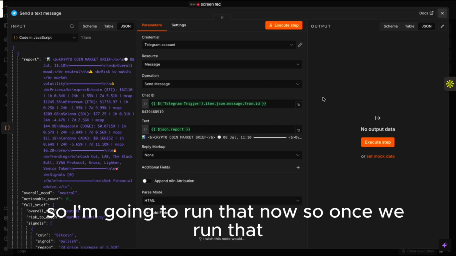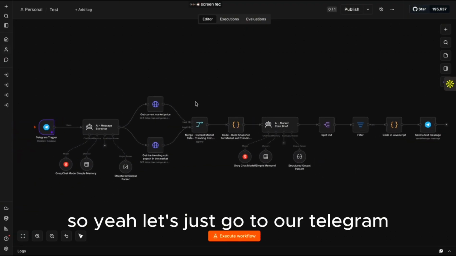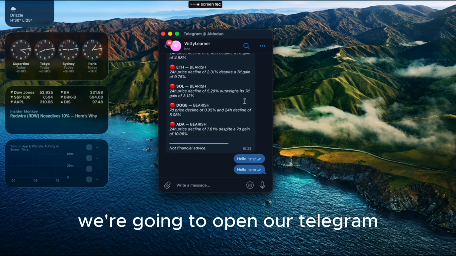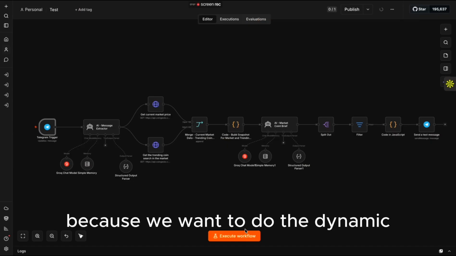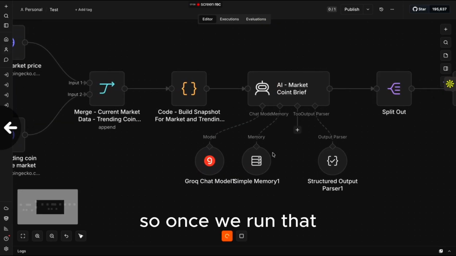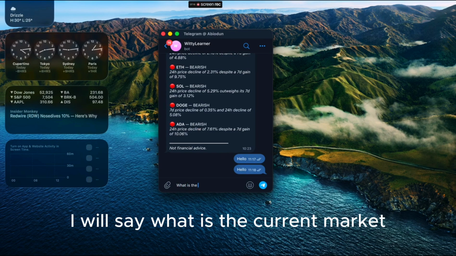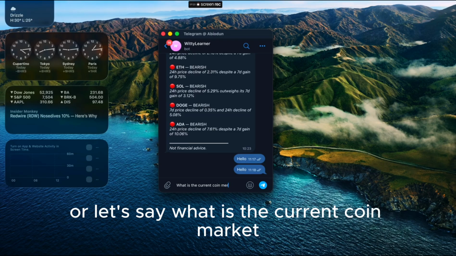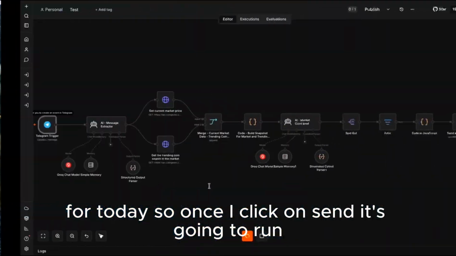So I'm going to run that now. Let's go to our Telegram. I'm going to remove this unpin data because we want it to be dynamic. So I'm going to execute this. Once we run that, I'm going to go to my Telegram and say, what is the current coin market for today? Once I click send, it's going to run.